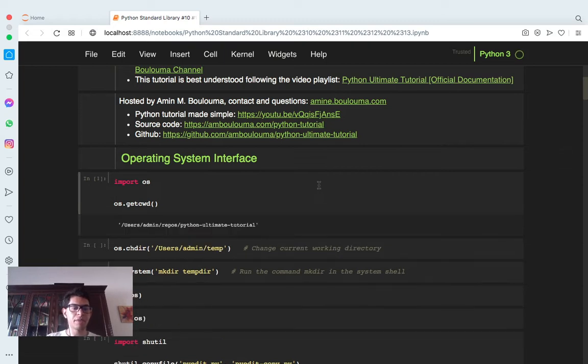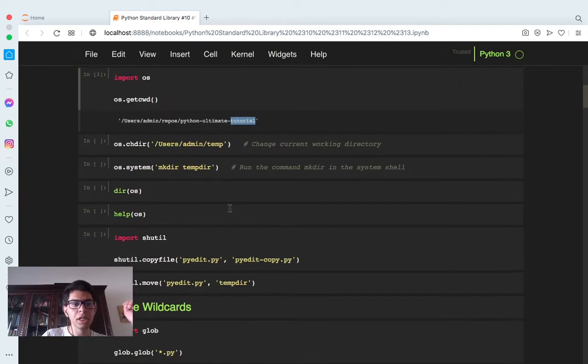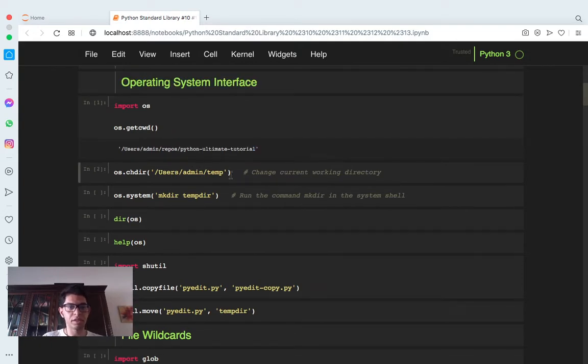Here we have OS, and if we call getcwd, it gives us the repository where we are working. I'm working in this repository: admin repos Python Ultimate tutorial. We can change the working directory, and then check which one I am in, and it is in this directory.